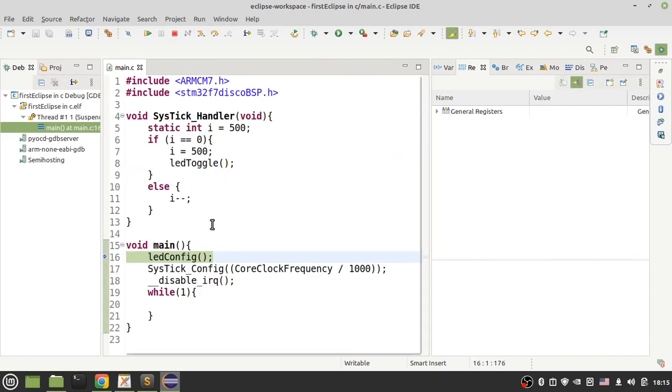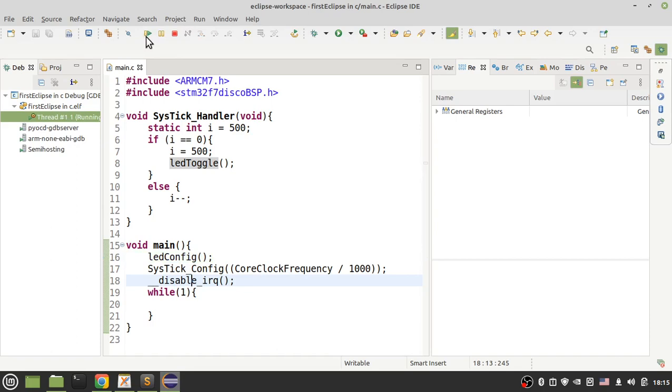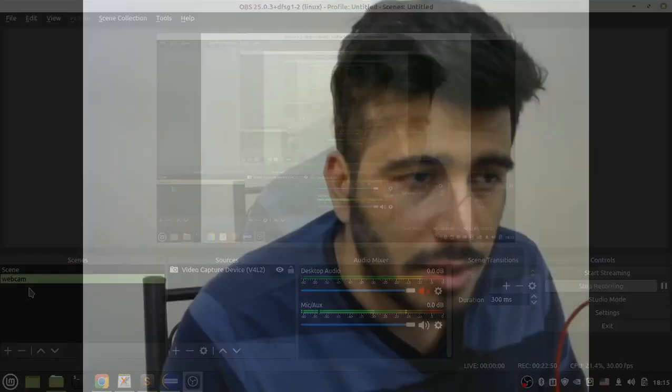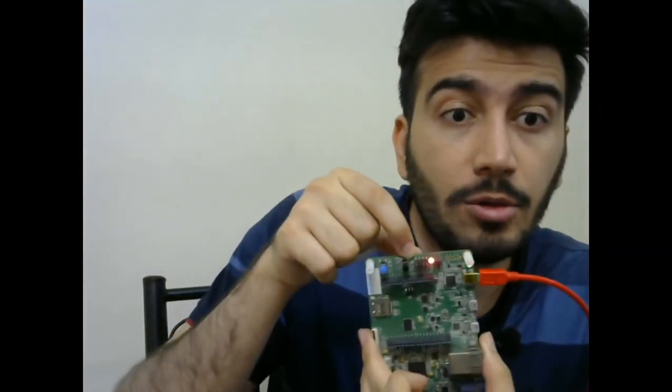Now see this example. This time I want to configure the SysTick timer and do blinking, but after configuring SysTick, I've disabled all exceptions with this CMSIS function. With this CMSIS function you can disable all of your exceptions and interrupts. Let's run it and see the result on the board. Now see the board. I don't have blinking.